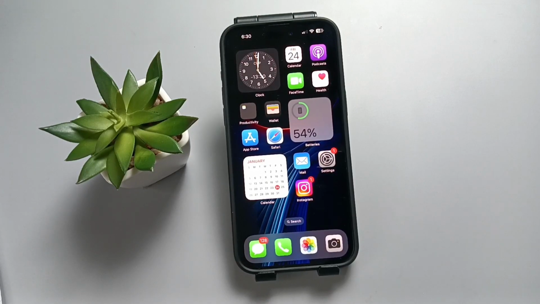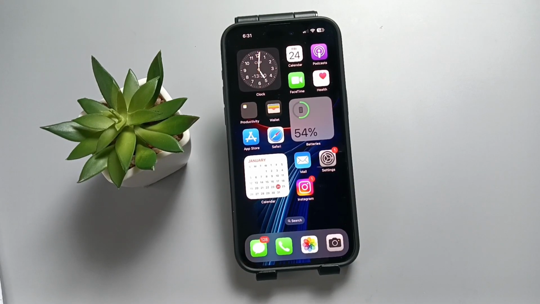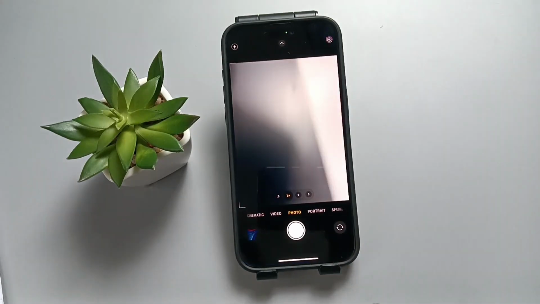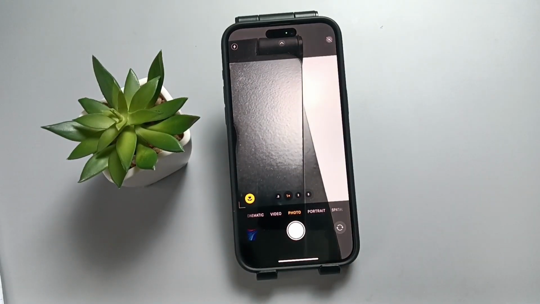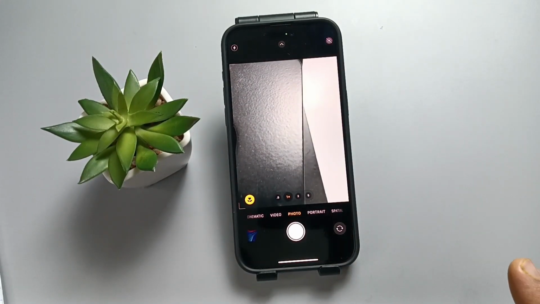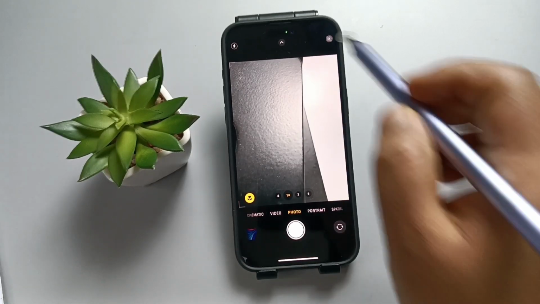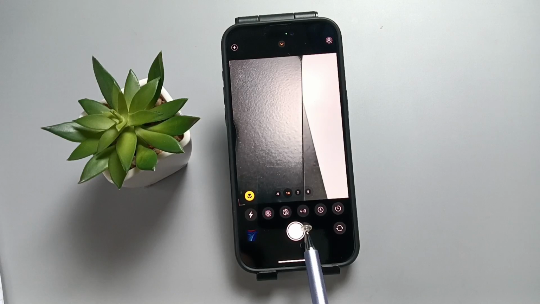So today in this video I am going to show you how to change the aspect ratio in this device. Open the camera. Now you can see the aspect ratio. So let me show you how to change this ratio. For this, tap on the arrow button on the top side. So here you can see now the aspect ratio is 4:3.